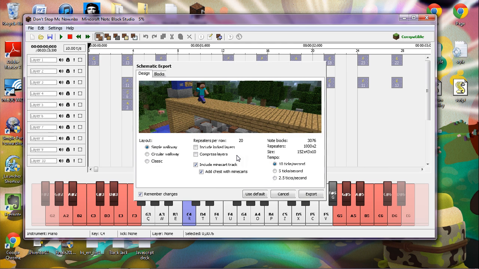So you click that button, and you're going to get this. A simple walkway is when you have note blocks going back and forth under a wooden bridge, or you define the block, but let's say it's wooden. You can walk across that. You can include a minecart on that, and add a chest with minecarts. Yeah, mine track, and you can have a chest with more minecarts in it.